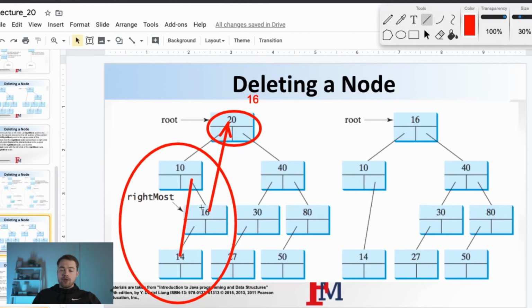Again, since you're removing this 16, you copy the content over here to the root. In that case, this link is empty, so this guy also needs to be connected to something. What do you connect it to? You connect this 10 to this 14. 14 is greater than 10, so that's why 14 should be on the right. And that brings us to this over here.